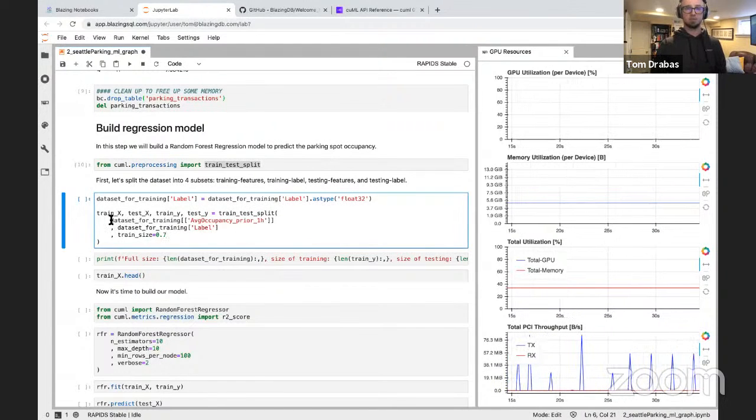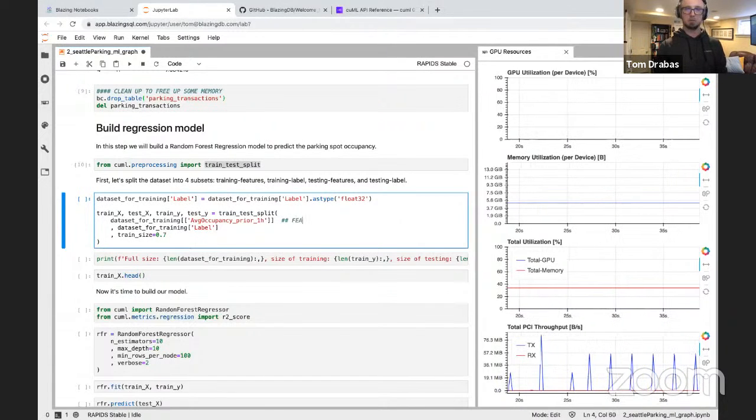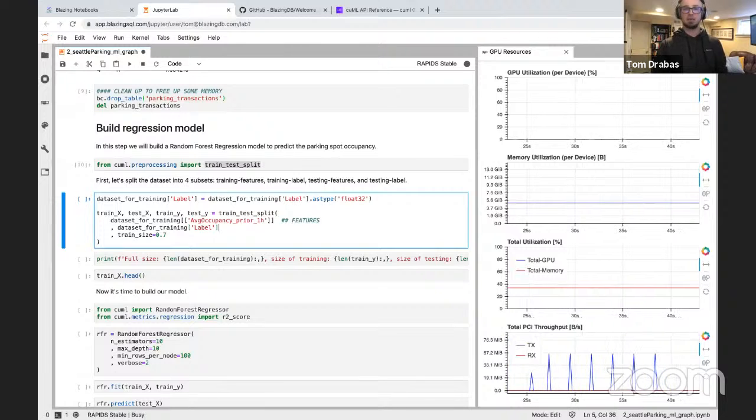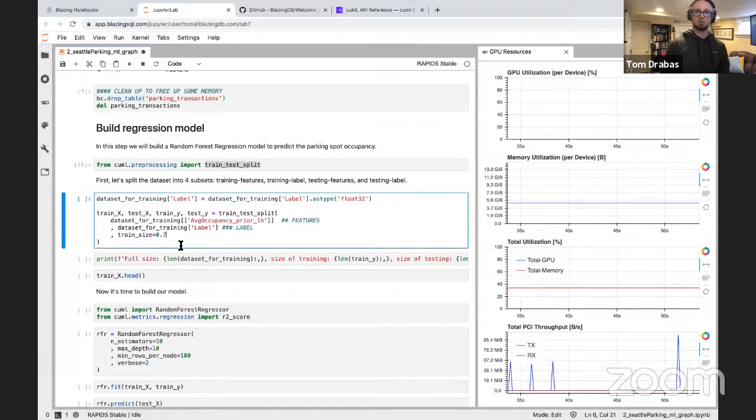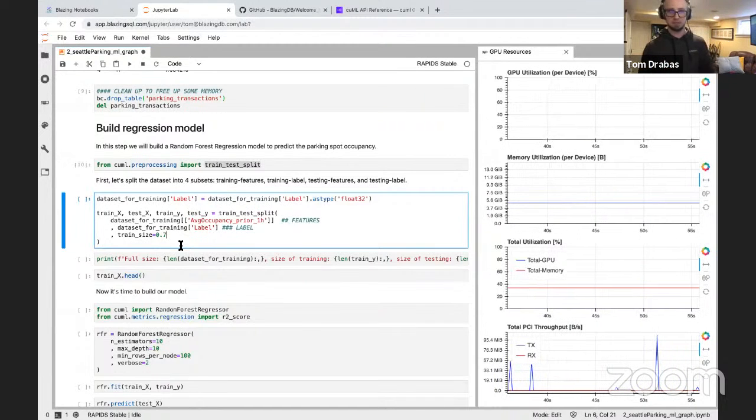And in this case, we say, okay, this is my features data frame, and this is my label, right? So we can say this is label. And the train size, we will use 70% for the training and 30% to test our model.